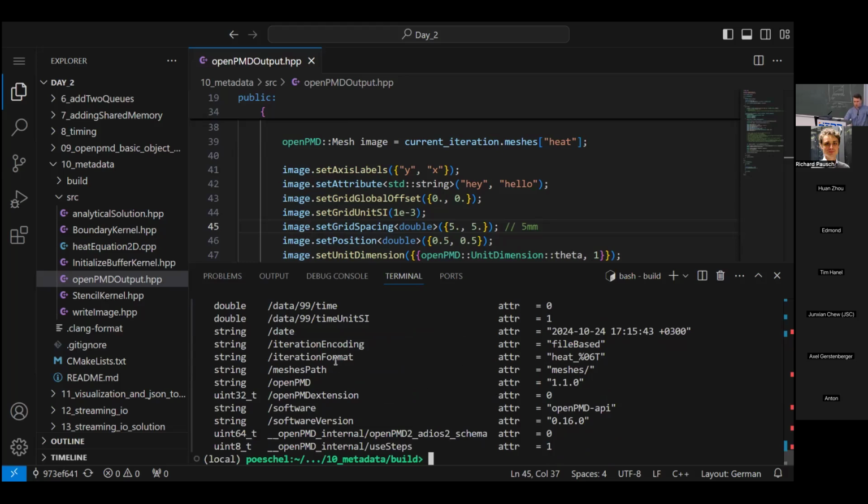We don't have an author yet. We don't have a software name yet. So maybe I will give you a minute or two to try specifying author and software name on your own, and then we'll continue.